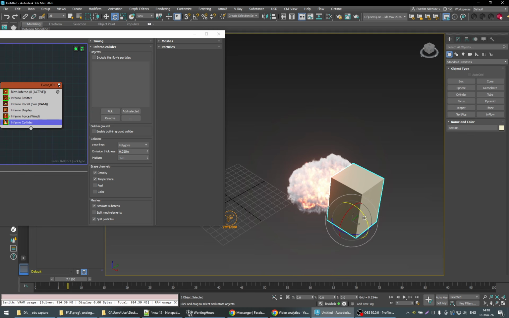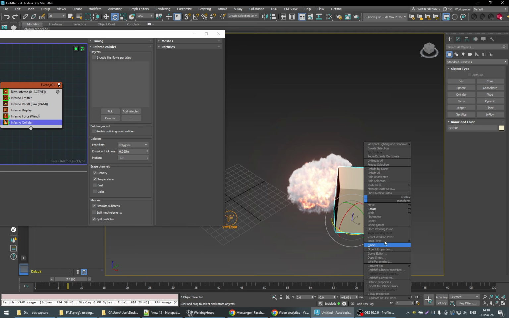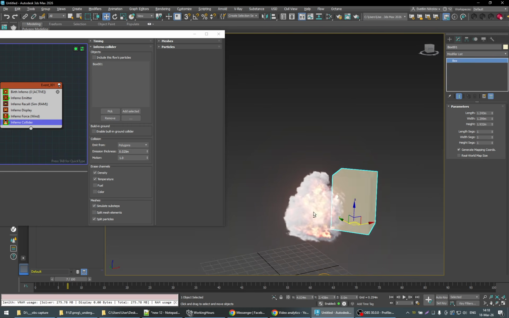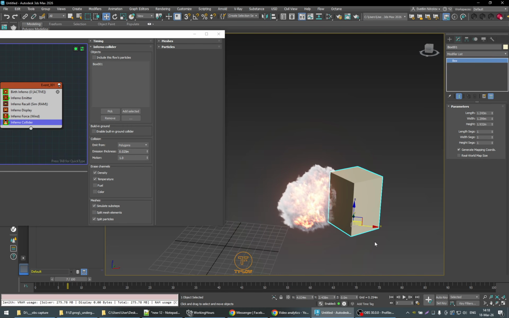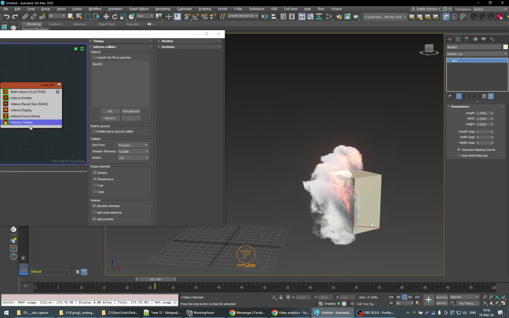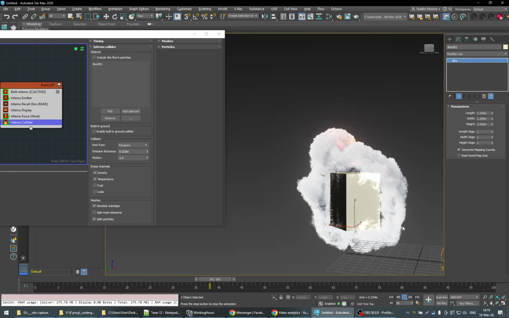Is this box gonna be interesting enough? Yeah, let's do something like that. Still pick the box as a collider. Don't just expect it to start colliding by wishfully thinking about it.